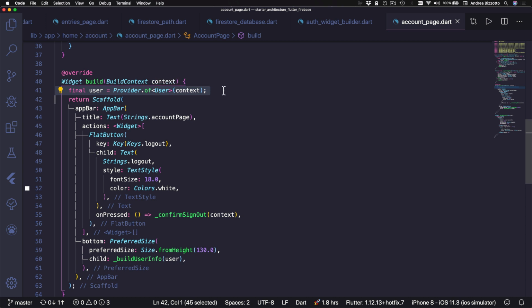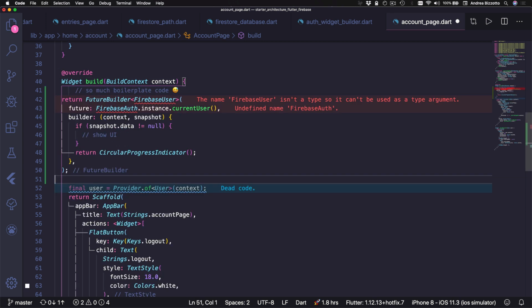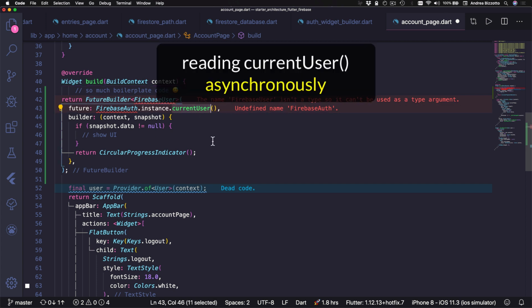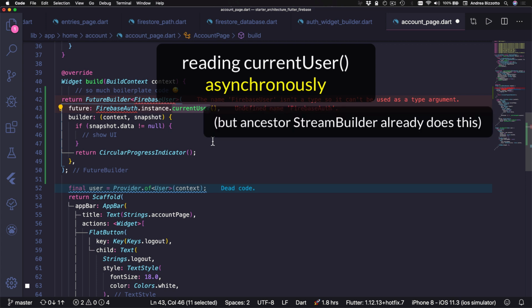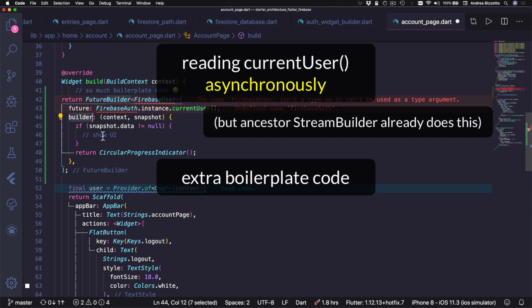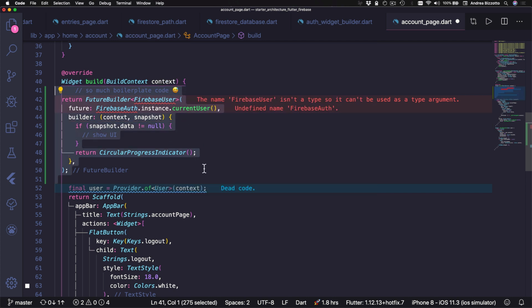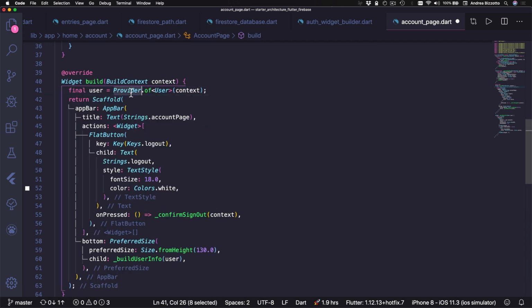Now, if we didn't have an ancestor provider of type User, how would we get the user object? Well, most likely we would write something like this. We would have to create a FutureBuilder so that we can get the current user asynchronously, even though we have already obtained it in one of the ancestor widgets. And then we would have to define a builder with some more boilerplate code to show some loading indicator until this future returns. Instead, Provider can solve this problem for us, and we should use it to our advantage.